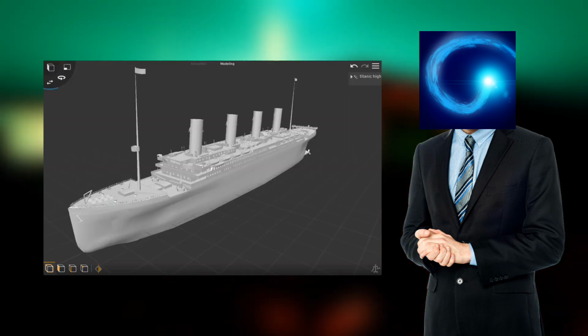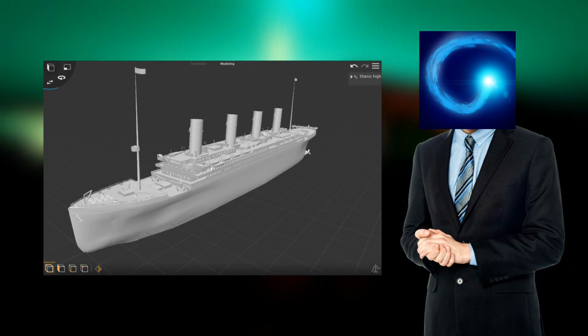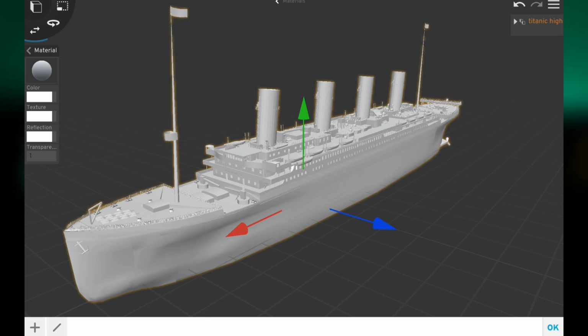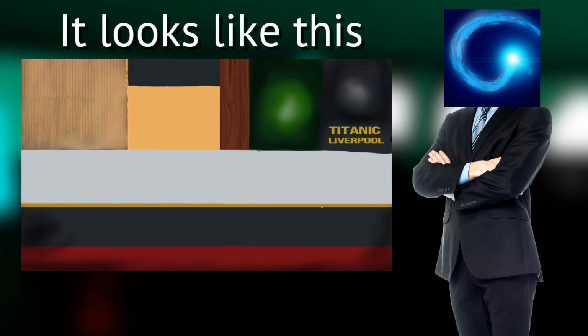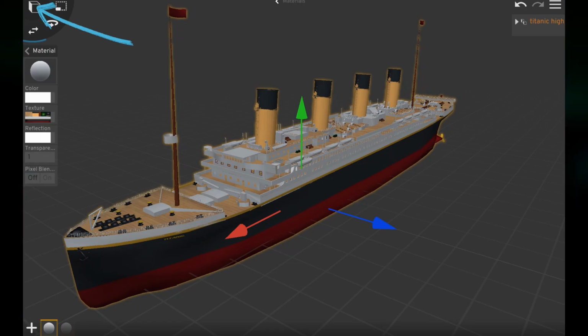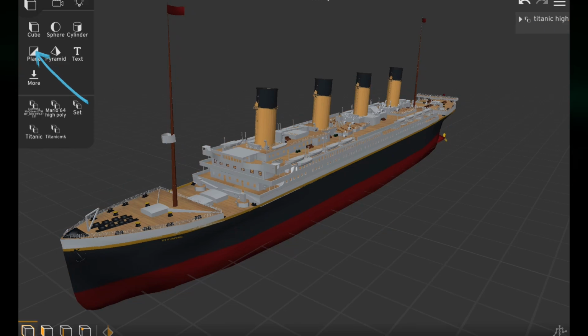Now that you've downloaded your 3D model, you set up the scene before you animate it. First you import your Titanic 3D model. Then you click on the model and then click material, then click on texture. You will proceed by clicking on the plus and then photos, and now it's your job to look for the texture of the model. Now that the Titanic is colored, you will click on the box in the top left corner and proceed with clicking on plane.